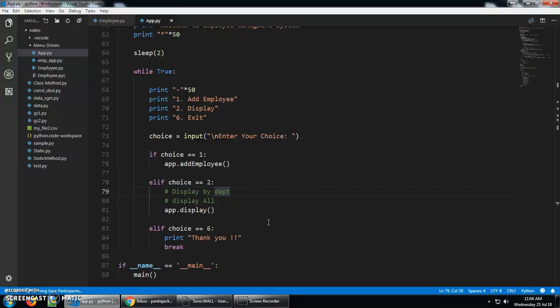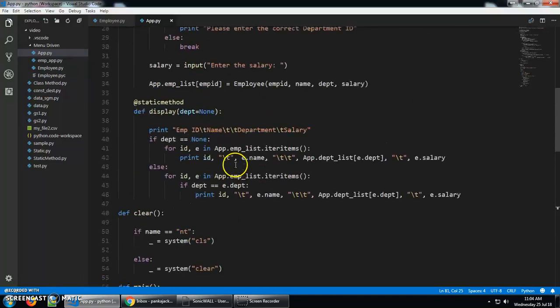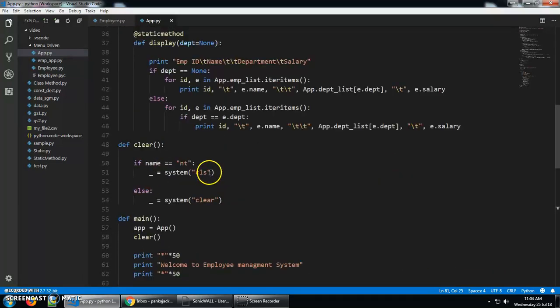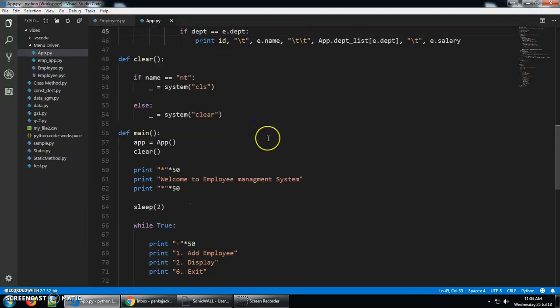Now we have left here to define a display method for department wise. Here I am not passing anything, that's why this method takes none as the DPT value, and if it is none then we are getting this list. And if we are passing a value which is not equal to none, then it will be filtered by this record.